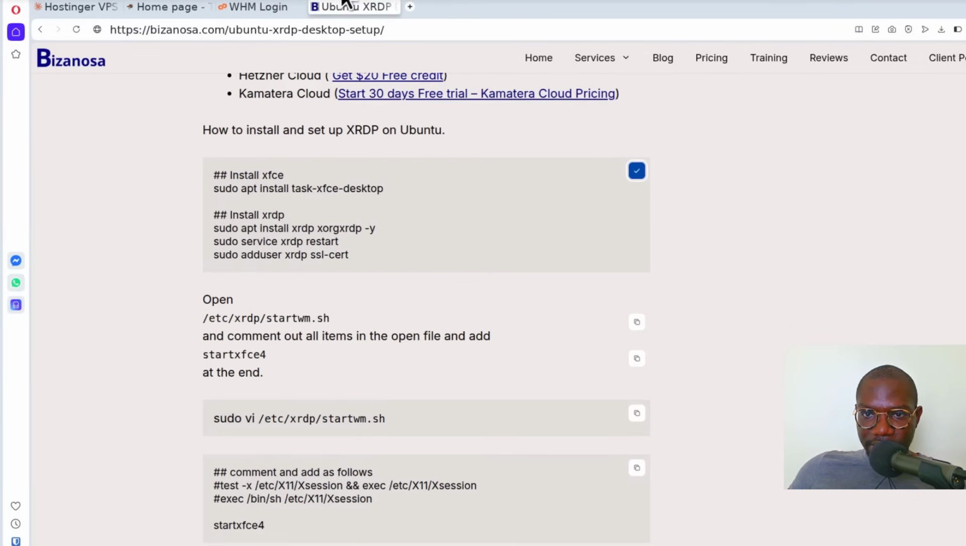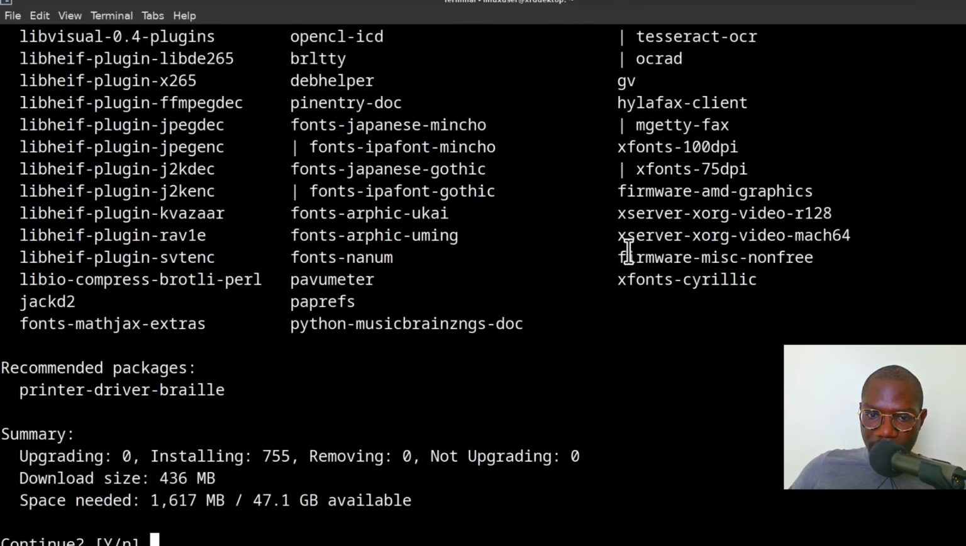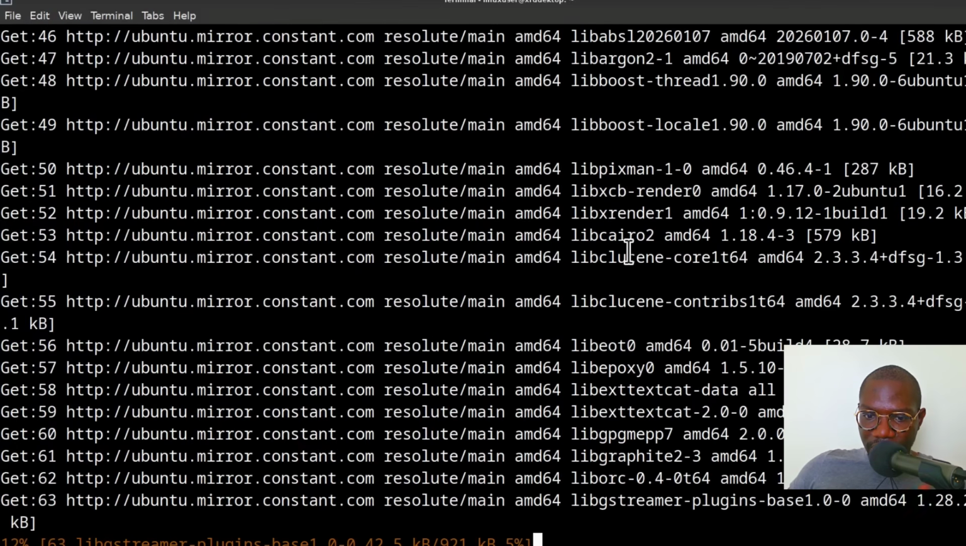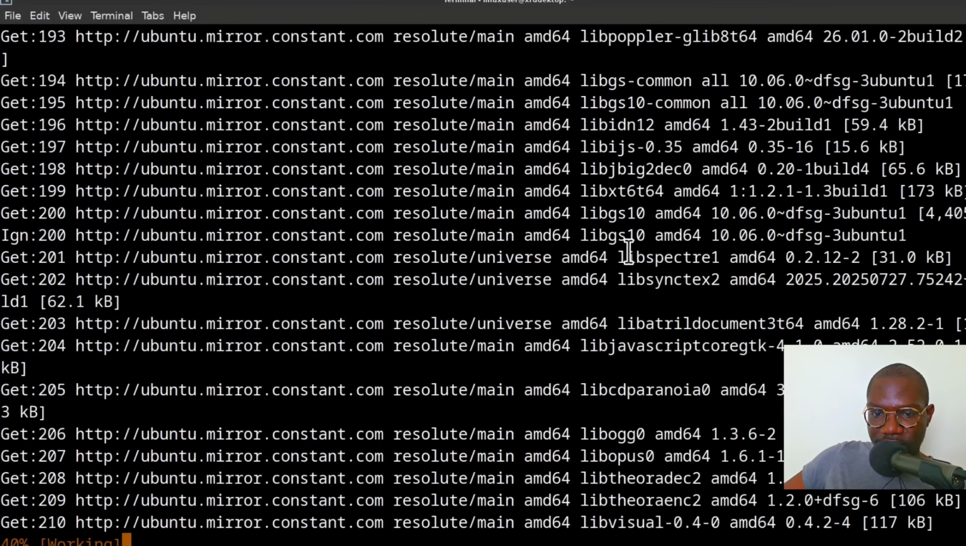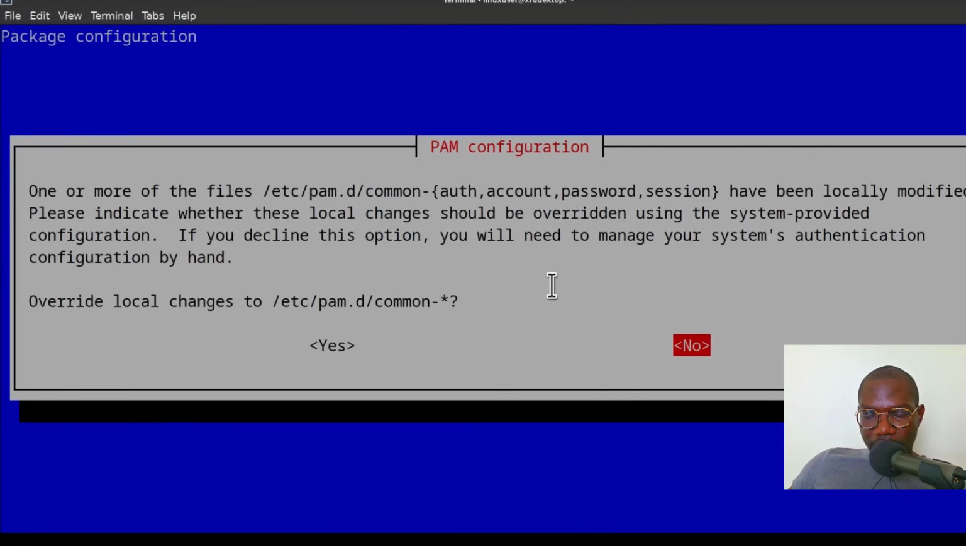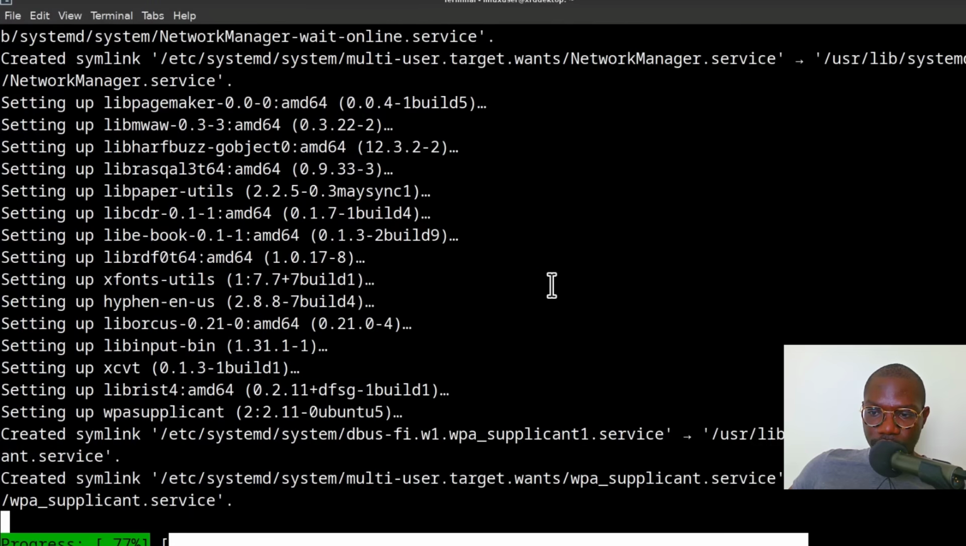Copy that, come back, Control-Shift-V, enter to accept all that. Give it time to download and install everything it needs. Every time you receive any request to overwrite anything you already have on your server when you're installing something, always just press no. Unless you know what you're doing, press no.